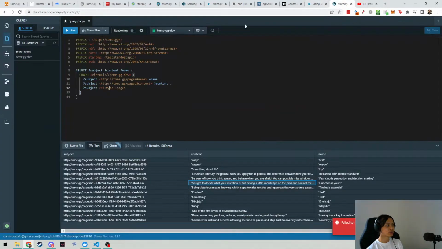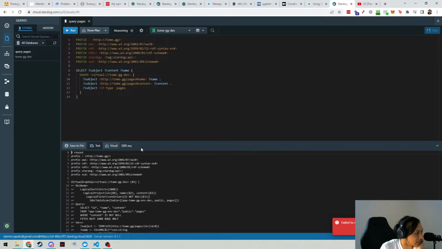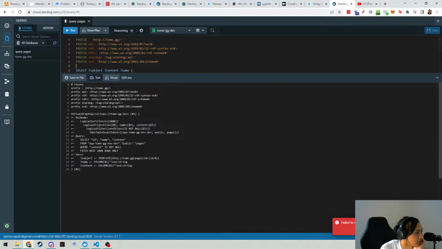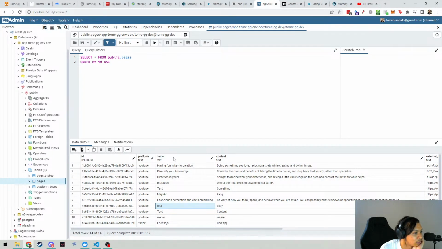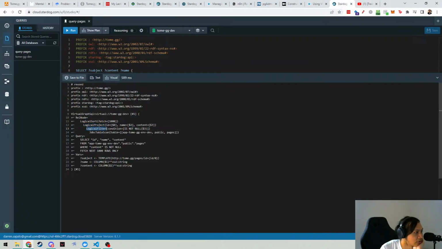Interesting. So there's some translation going on. Show plan. Text. Virtual graph tome GG dev. This is number 1. So there's a node, a logical sort fetching 1000, logical projection from ID 0, name, content 0 to 3. So I think that's the columns 0 to 3. Ooh, I'm right. Okay.